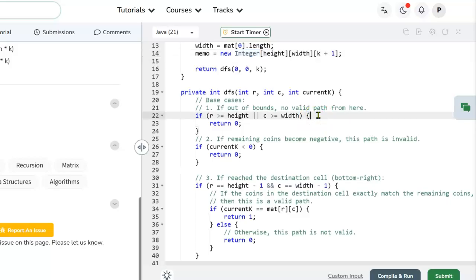If either index is beyond the bounds of the array, then there is no valid path. So if r is greater than the height or c is greater than the width, return 0. We don't have to check the indices against 0 because we're starting in the top left, and we can only go right and down. There's no way to get to 0.